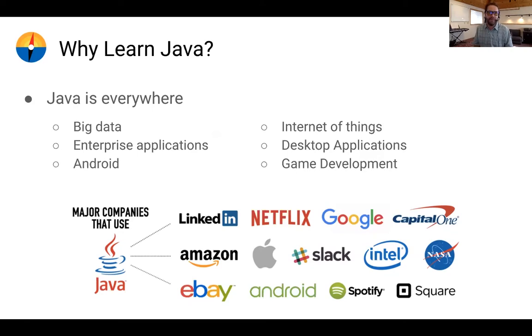Here are a few examples: Netflix, LinkedIn, Amazon, Slack, Google, NASA, Spotify, Android, etc. Java is the primary language that powers the Android operating system. And for those of you who are outside the US, you'll probably know that the Android operating system is by far the most widely used operating system on Earth.